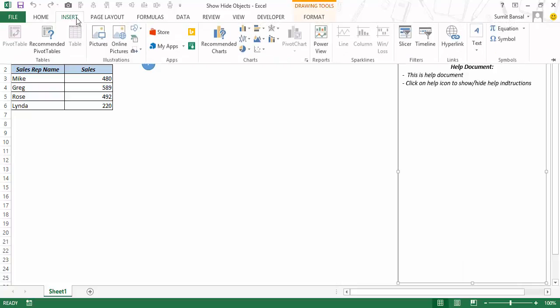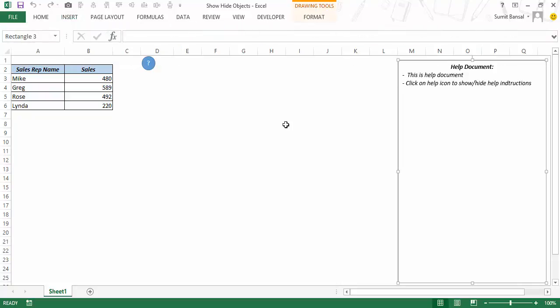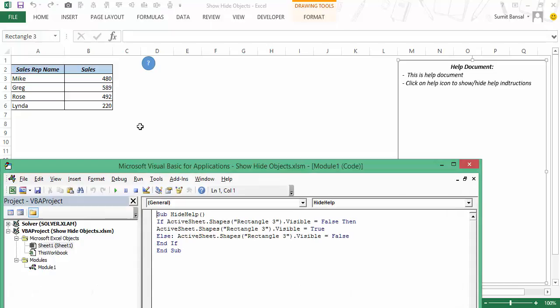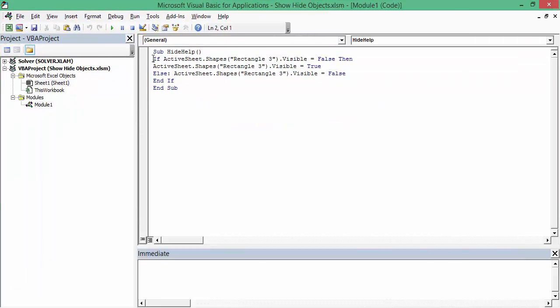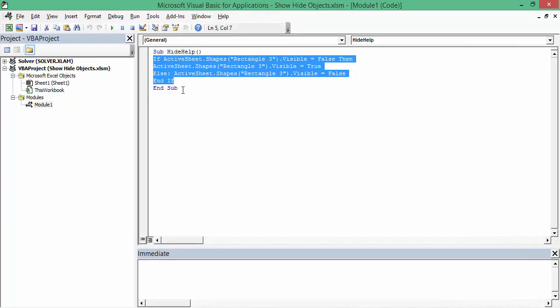I went to insert and I inserted this object here. And what I'm doing here using VBA code is I'm just hiding this when someone clicks on it, and when someone clicks on it again, I just make it appear. So let me show you the VBA code. I would press Alt F11 to go to the VBA window, and you can see it's a simple 3-4 line code. And let's go through it.